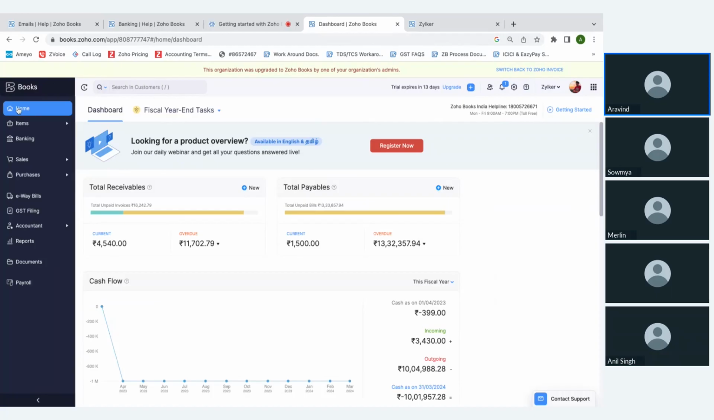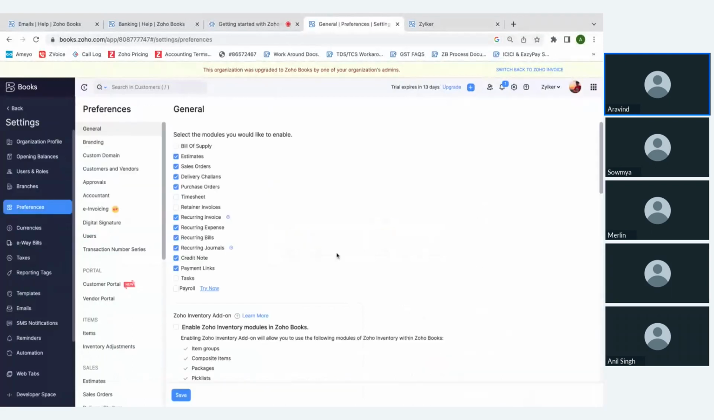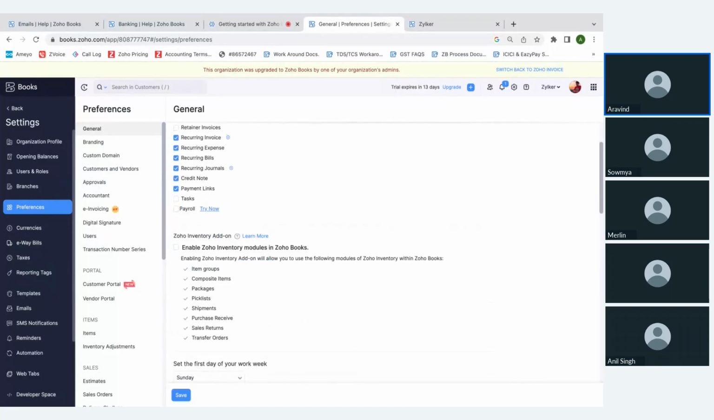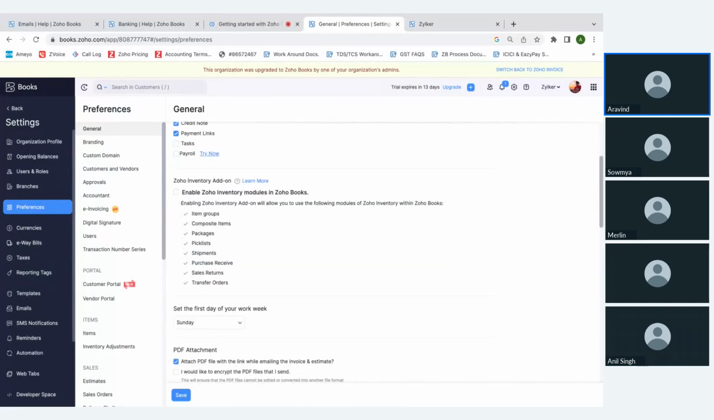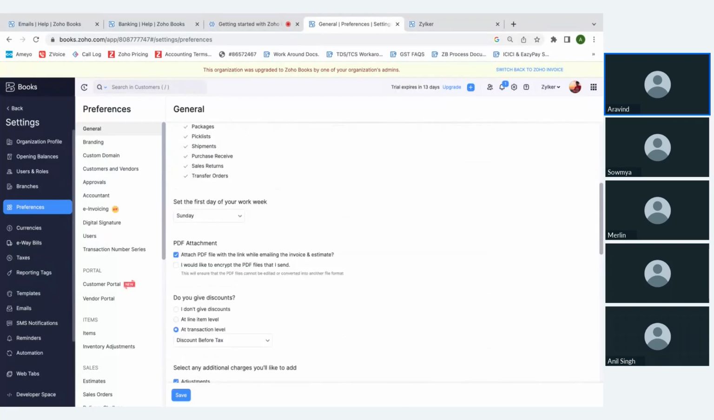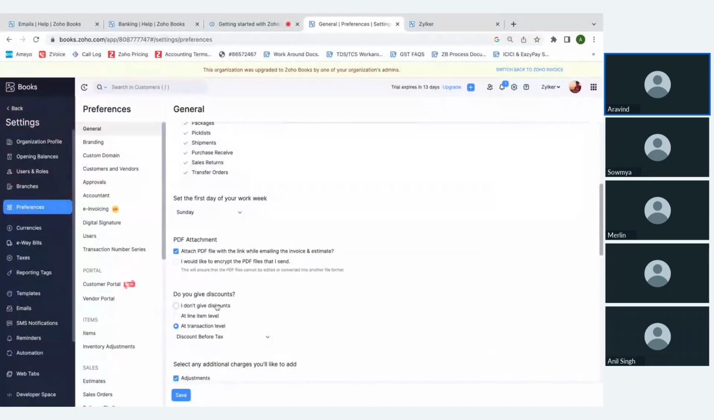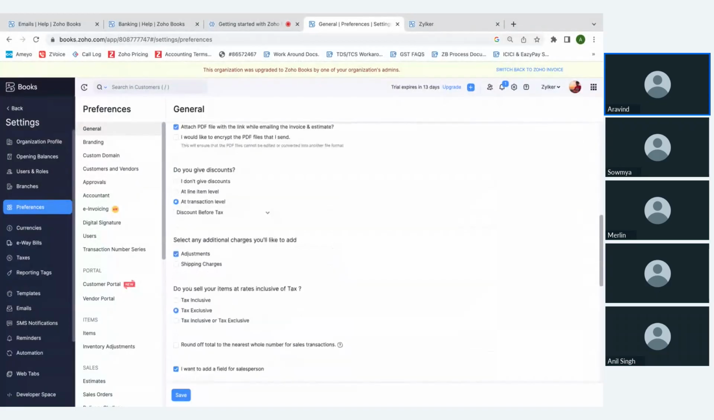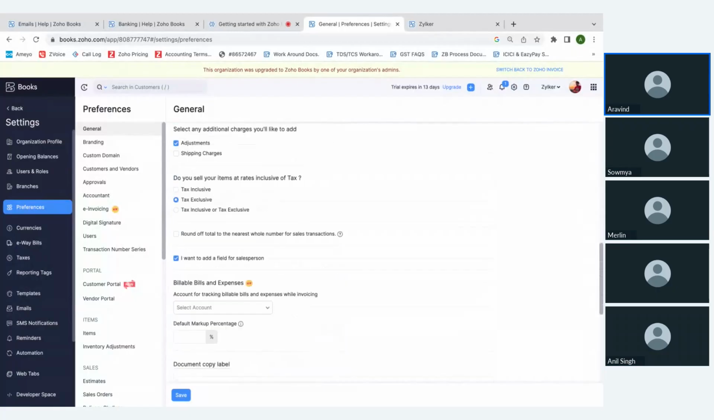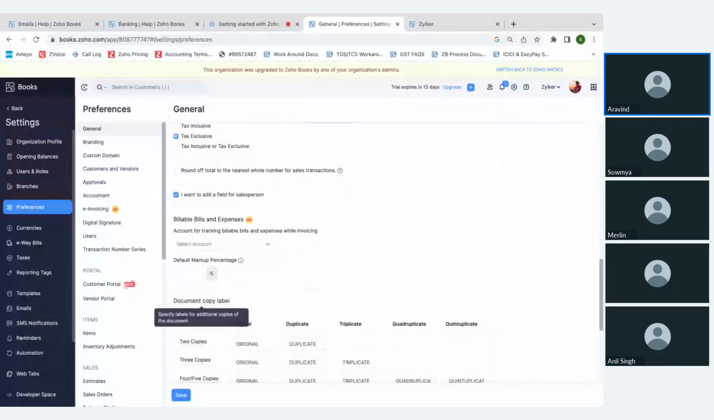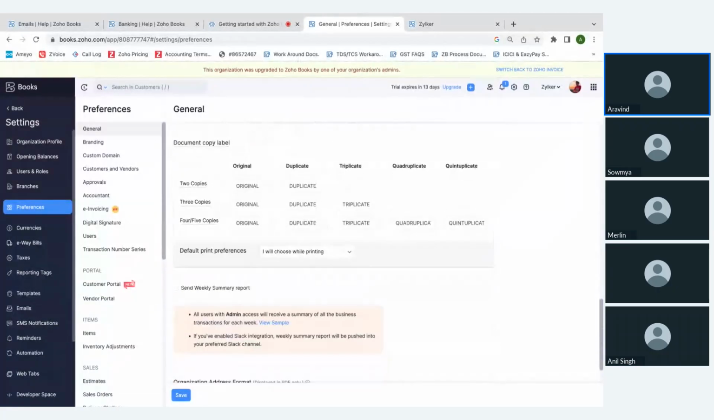And there would be other preferences like whether you wish to sell your items at rates inclusive of tax or exclusive of tax, whether you wish to round off your sale transaction to the nearest whole number, and whether you wish to provide discounts at line item level of the transaction or at the transaction level while selling your items. All these details can be provided in the preferences page. In the preferences page, you'll be able to view each and every module that is available in Zoho Books, and you will be able to configure the preferences accordingly.